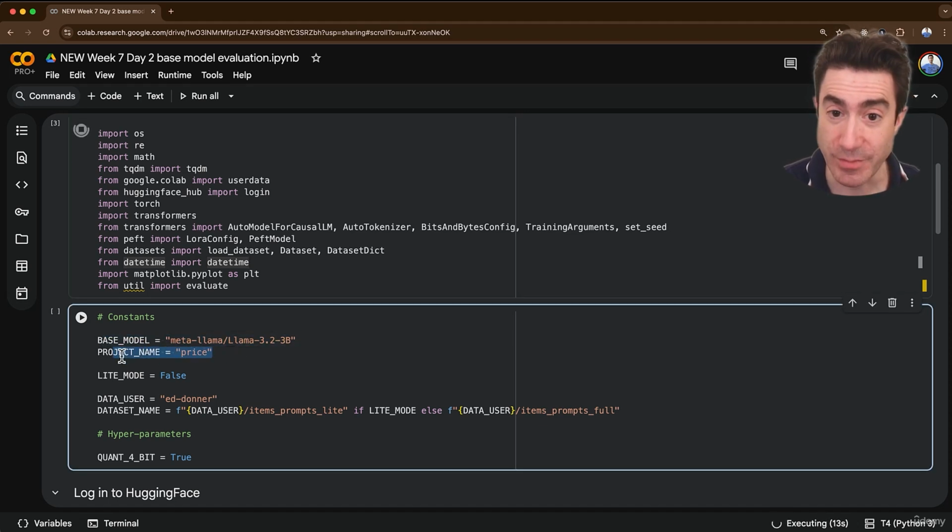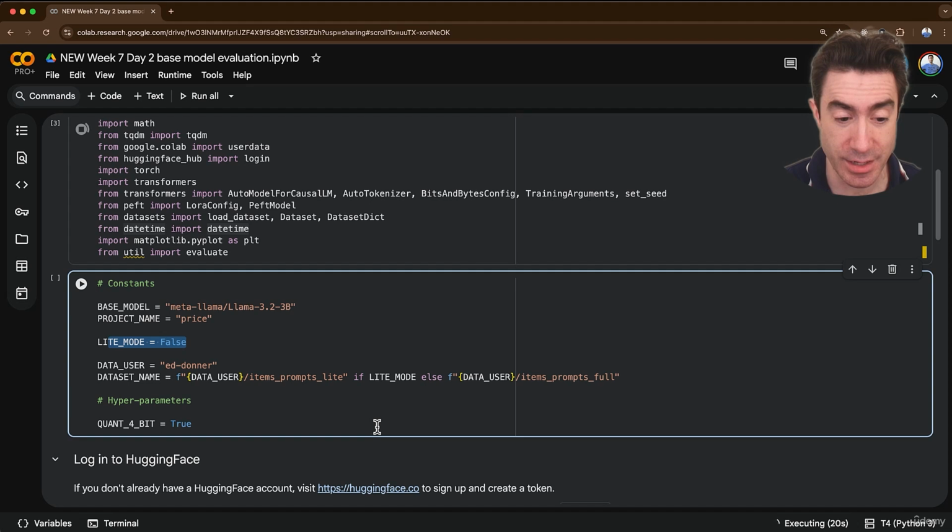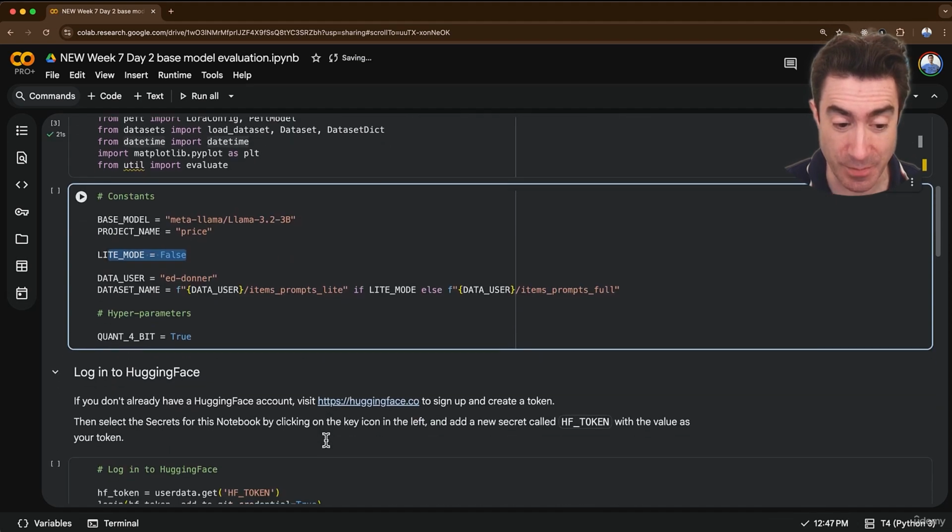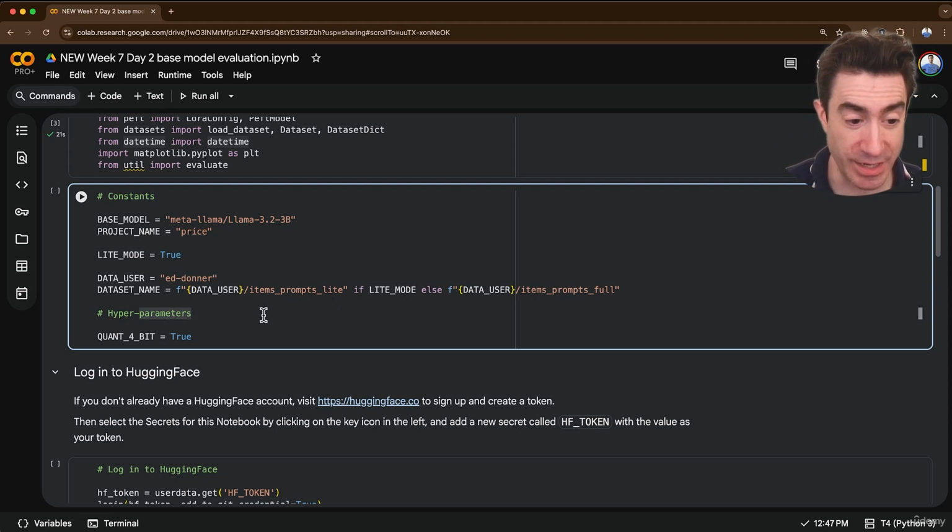The project name is going to be the name price. That's going to be something that we'll be using. I've got light mode is false right here, but actually I don't think it's going to matter for this one. So I'll make this true for now. That should be absolutely fine. And then we're going to load in the data, picking the right data set.